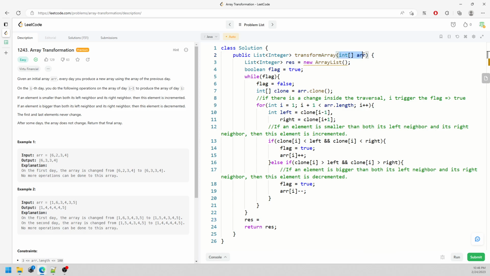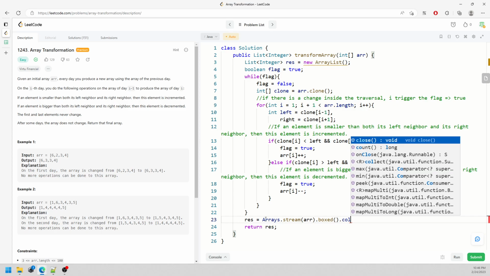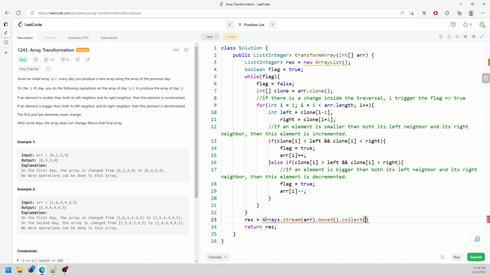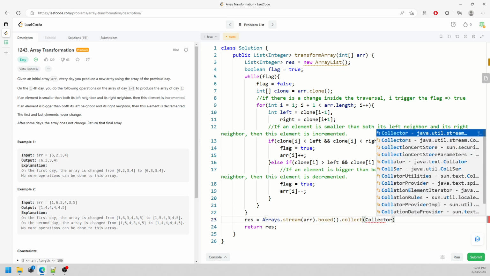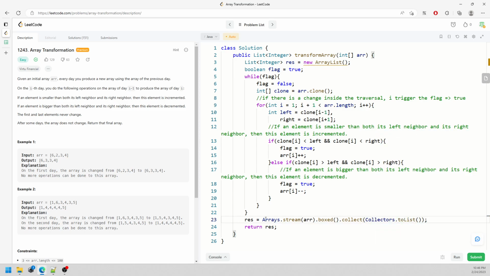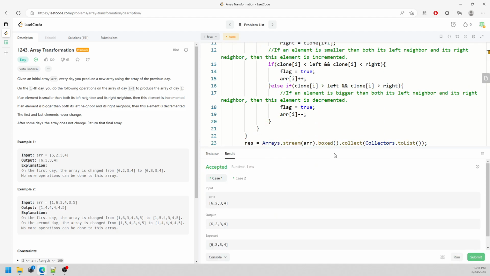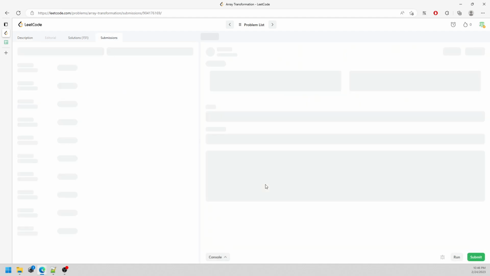The last step: the answer is inside my int array, so I need to change it to a list of integer. So it's going to be Arrays.stream, and then I put the int array into it, and I need to box, then collect, and Collectors.toList. What does this mean? I change my array into a list, and I box, which gives me a list of integer. So I'm just going to traverse and run the test case.